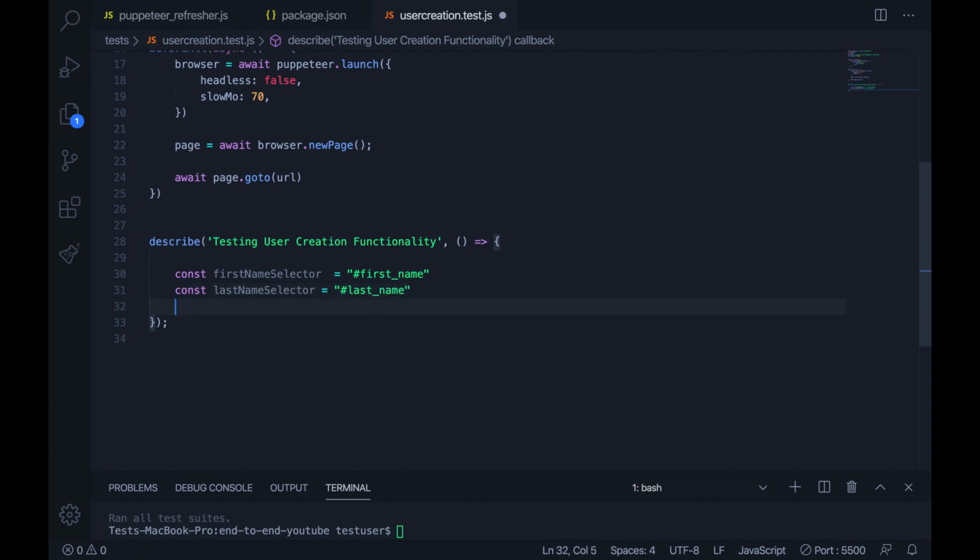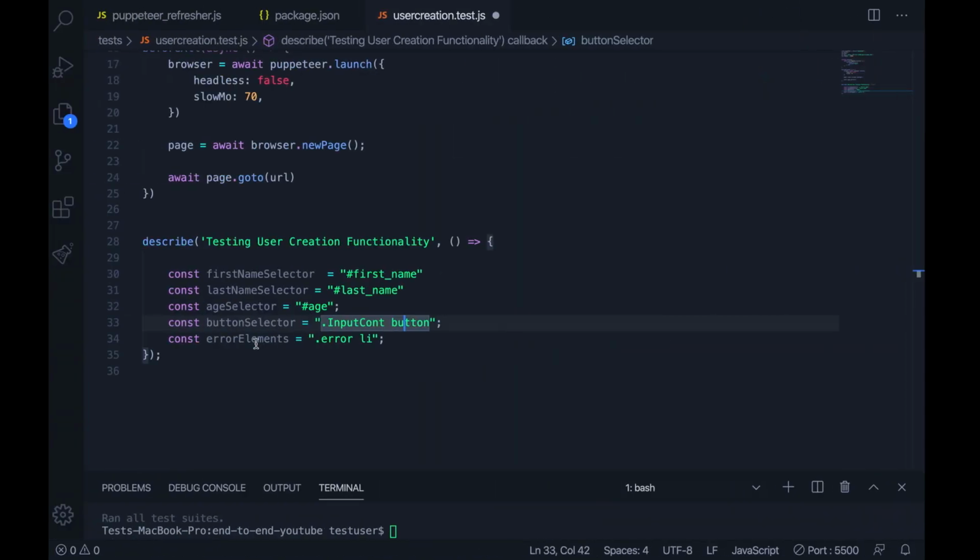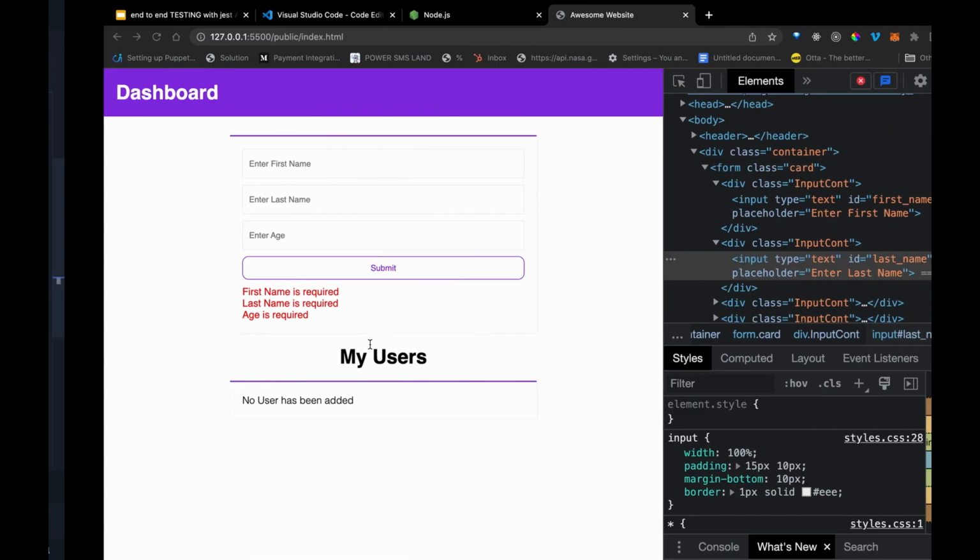I'm not going to keep on doing the same thing. Obviously this code is going to be in the description below. I'm just going to quickly write out all the selectors that will be needed for this. Okay, so now I've written all the selectors. This is the button selector, to click on this submit button here, and this is the error selector. It's in a dot error div, and it has an li, right? So that's how it works.